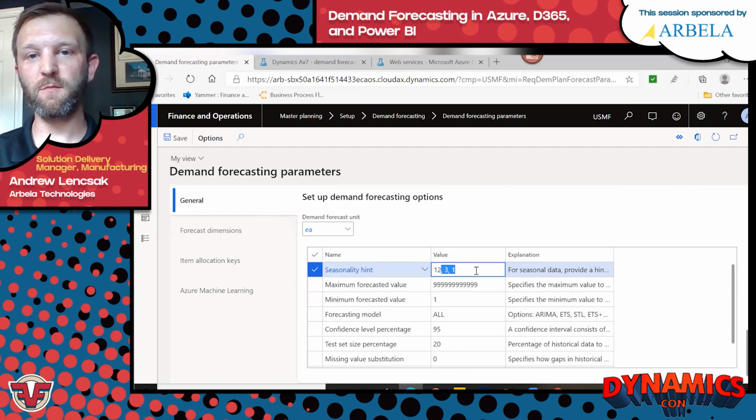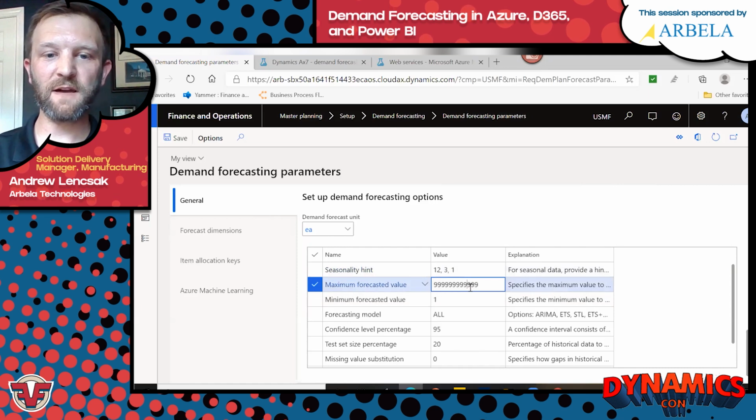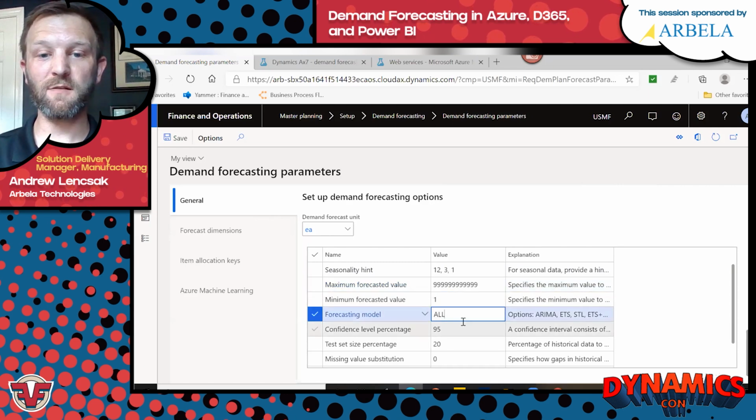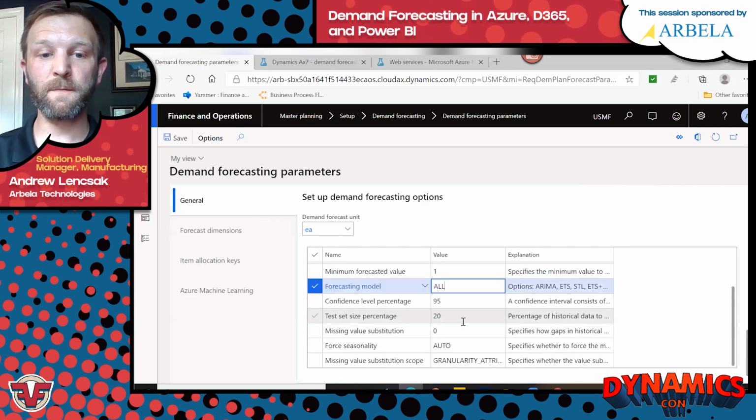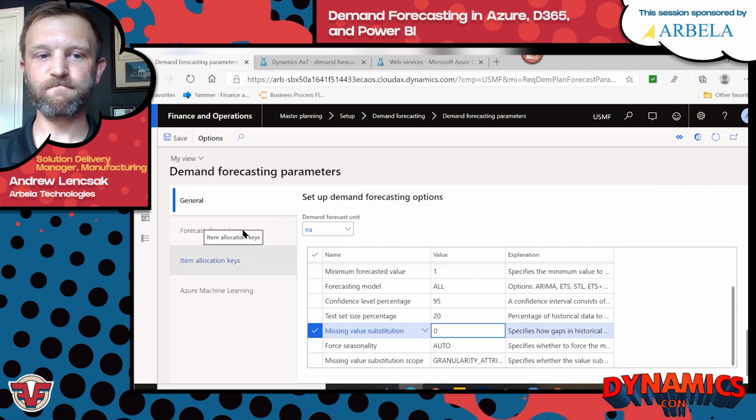Here, 12.3.1, I'm looking for 3 types of trends: yearly trends, quarterly trends, and monthly trends. I can also apply minimum and maximum values if I want to try to manipulate to make sure outliers are excluded. I can choose that forecasting model and make it something specific, or choose all. And lots of other parameters like a missing value substitution, forcing seasonality, and so on.